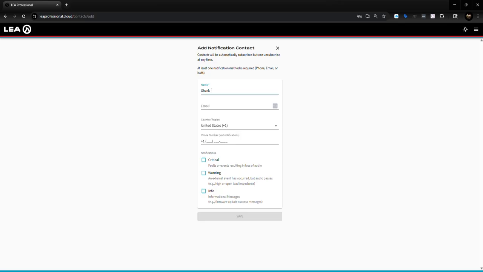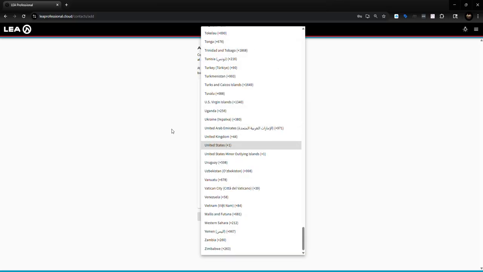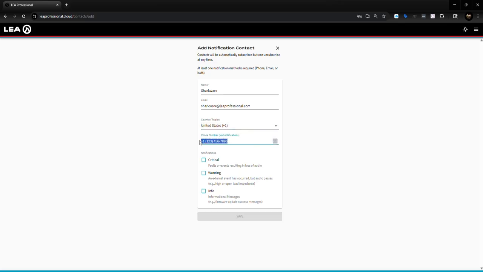I'm Mr. Sharkware. My email is sharkware@leaprofessional.com. And if you did want text messages, you could type in your phone number there. Make sure to select your appropriate region as well. For the sake of this demo, I'm not going to do a phone number. But I do want to sign up for different notification levels: critical, warning, and informational.